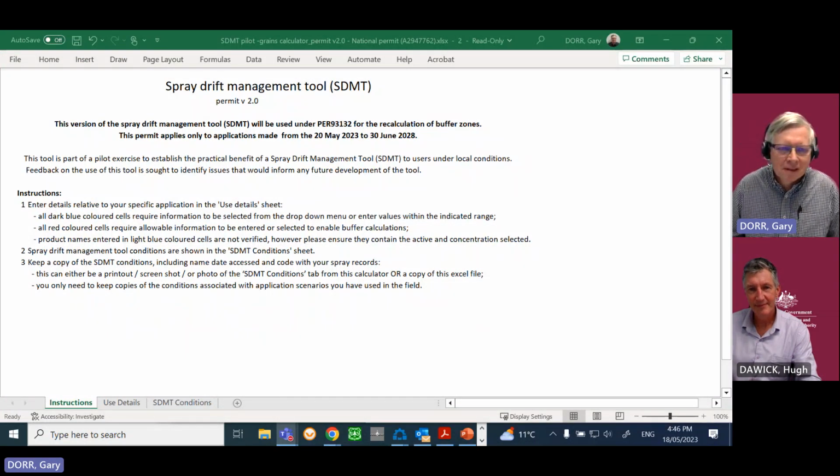Thanks, Hugh. What I want to go over in the next little while is a very quick rundown of how the spray drift management tool works and what's required in running it. Basically, there are 3 screens that you'll have access to within the spray drift management tool. There's this initial opening screen, which gives a bit of basic information about the tool and how it works, and some instructions relating to the colouring of the input and adhering to conditions.